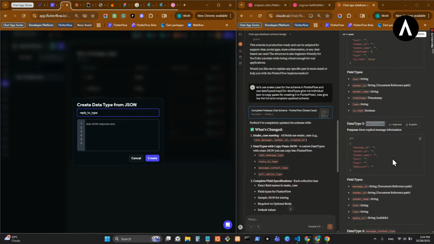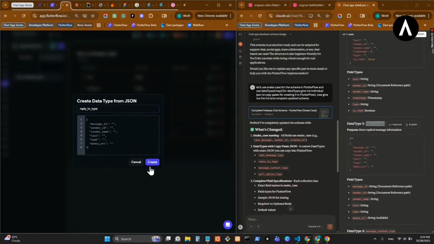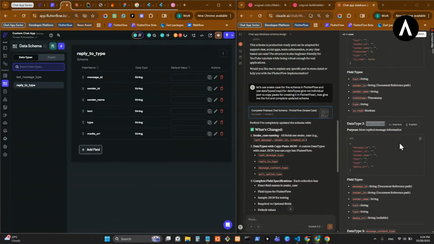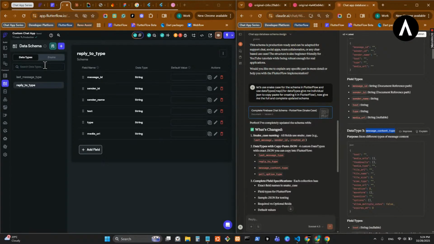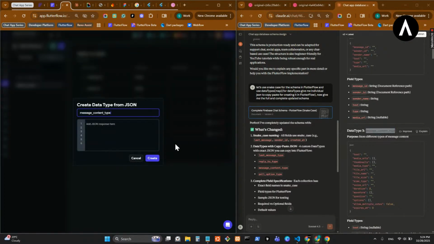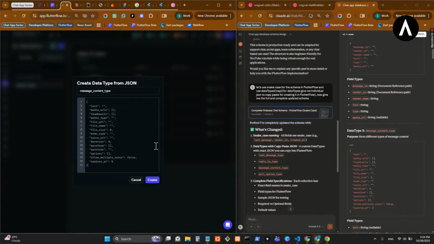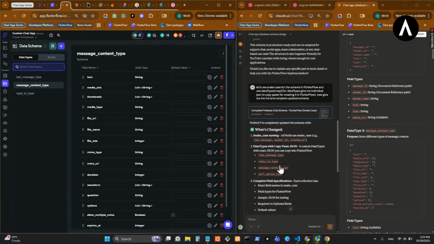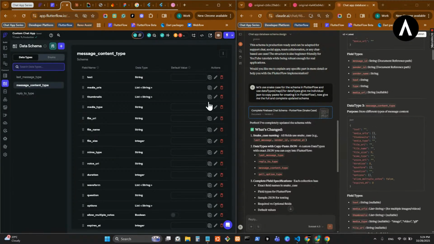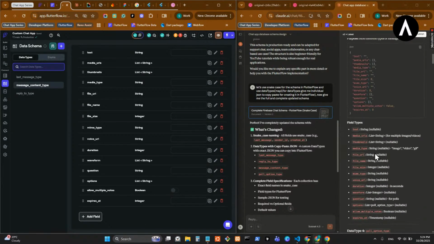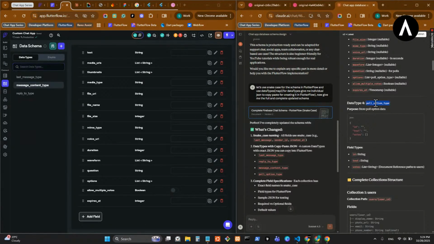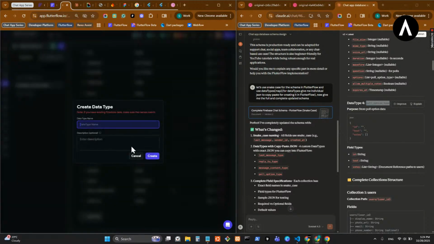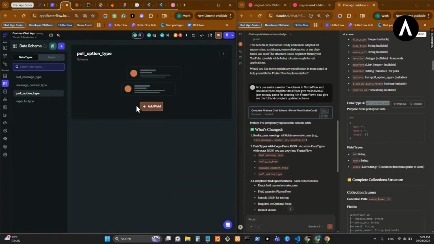paste JSON, paste it here, copy and paste. Here, reply to message content type. And make sure whenever you do this, you understand the entire schema of what you're pasting, because it's important when you're building the front end. We don't have any waste fields. You're understanding each and every content type. And we have poll options. Great.